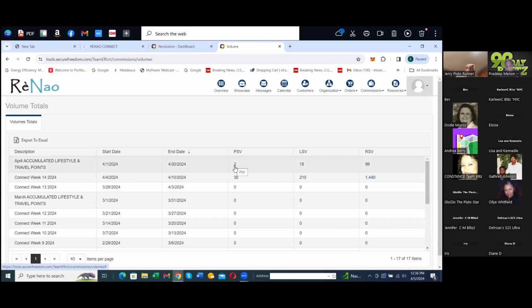Now, the second thing you want to see is, in week 14, what activity has happened under you. There are two kinds of activities that you're going to have in your business. The first one is called LSV, which is left sales volume. And the second one is called RSV, which is right sales volume.